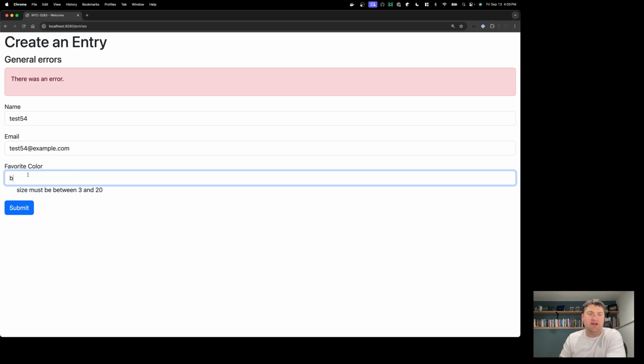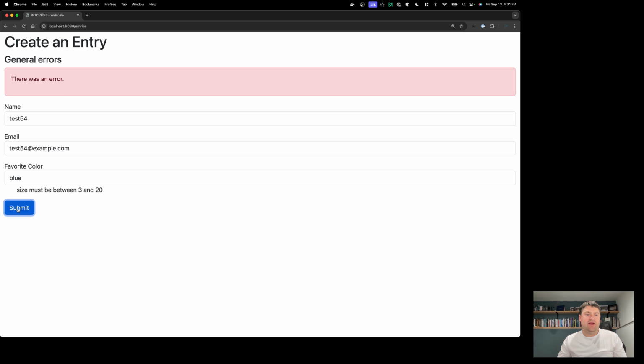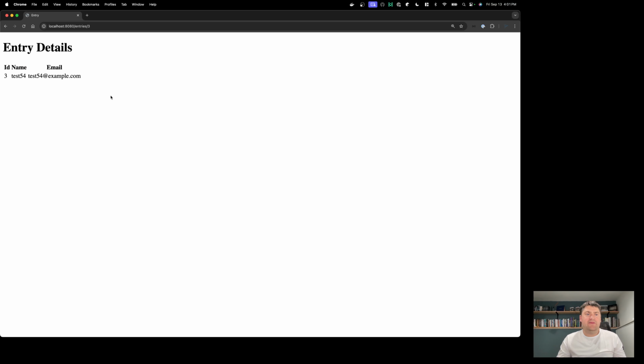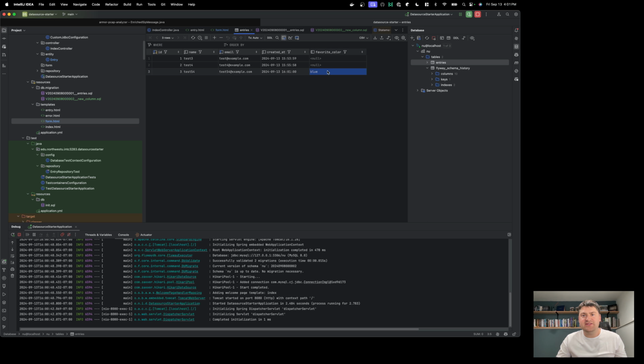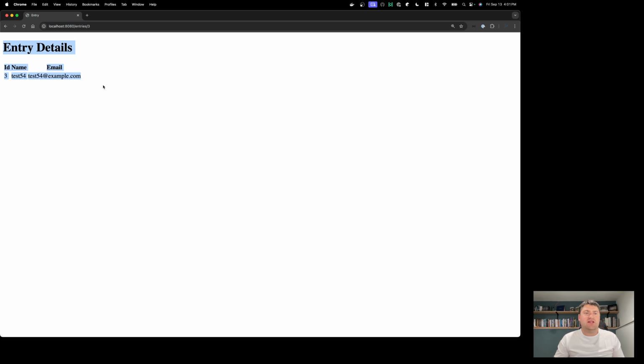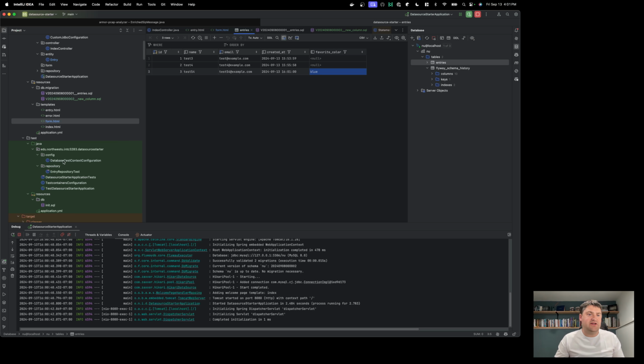That also gave us an error. So now we can say blue right here. And we'll submit that. And we didn't get any output on this one here. So that column's missing there. But let's take a look at our database. And what we can see is now the value populated. Feels good. And so let's just fix this entry response here.